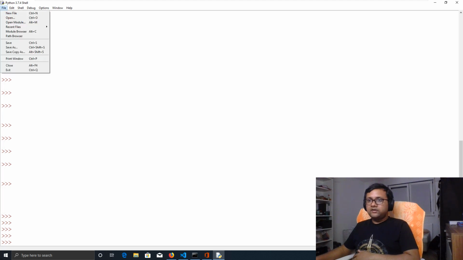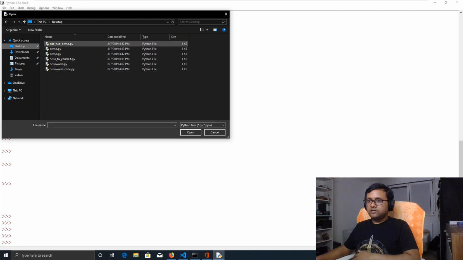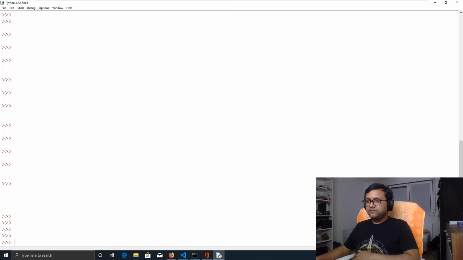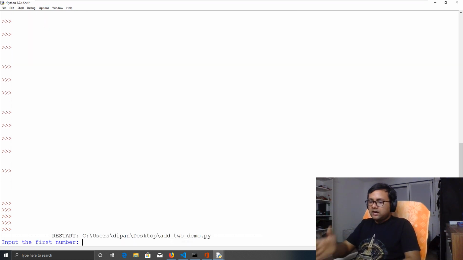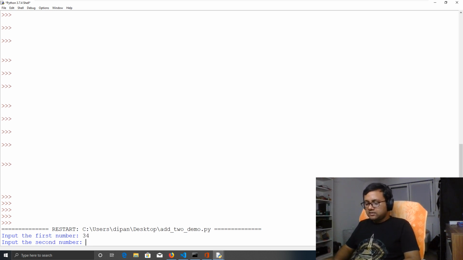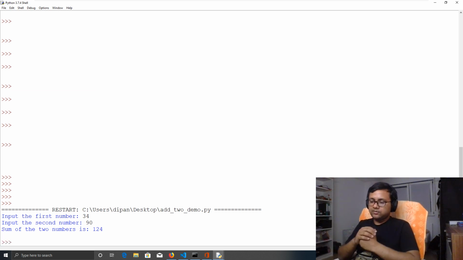I have already written it up, so just open and let's go to desktop and we have this add to demo.py. Here is the code and we just run it for now, and it says input the first number. We'll say 34 and then we will say 90, and the sum of the two numbers is 124, and then it waits for us to press enter again, and then the prompt comes back. So let's see how to do this now.